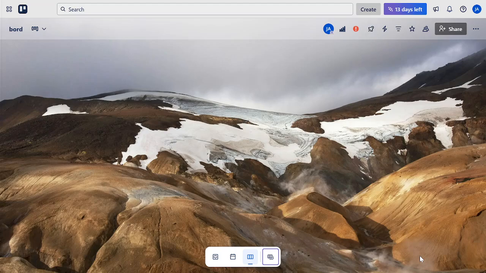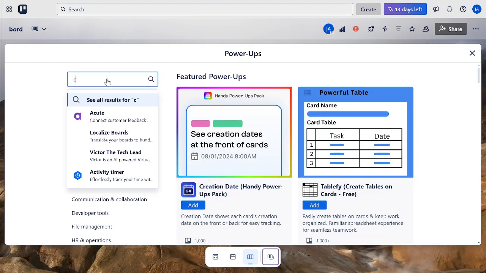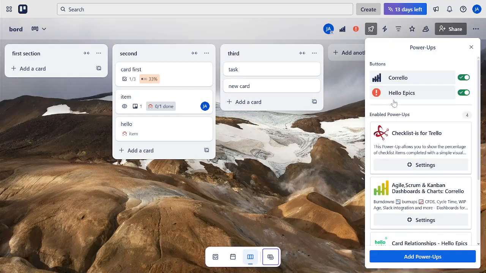Power-Ups are additional features that can enhance your Trello experience, and card aging is one of them. Next up, find the Card Aging power-up and click on Enable. The reason we do this is to activate the card aging feature for our selected board. Remember, in standard mode, cards will visibly age as time passes without any activity.